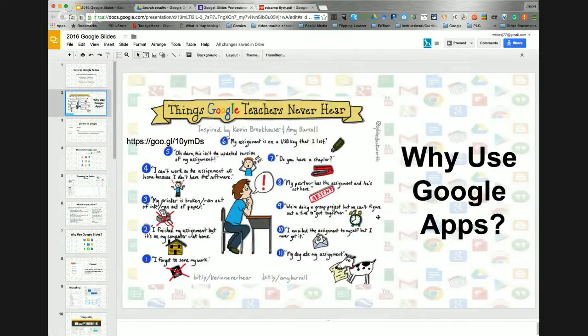So the first question we want to ask is, why do you want to use Google Apps? I came across this clip art, this infographic, and I thought it was really interesting because how many times has a teacher or instructor been told, oh, I've lost my paper, I didn't turn in the assignment because I didn't know I had the right software, I forgot what my homework was. You look through these and they hit home with what happens when you stick just to a paper-based option for what you're doing.